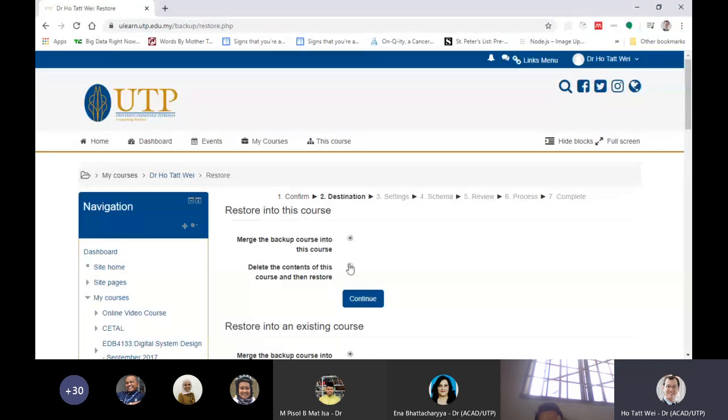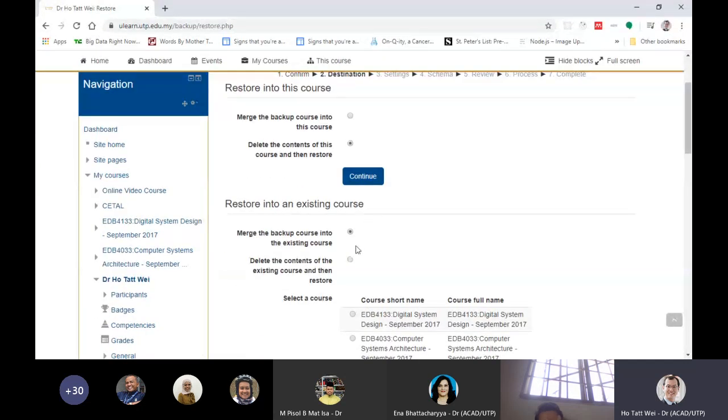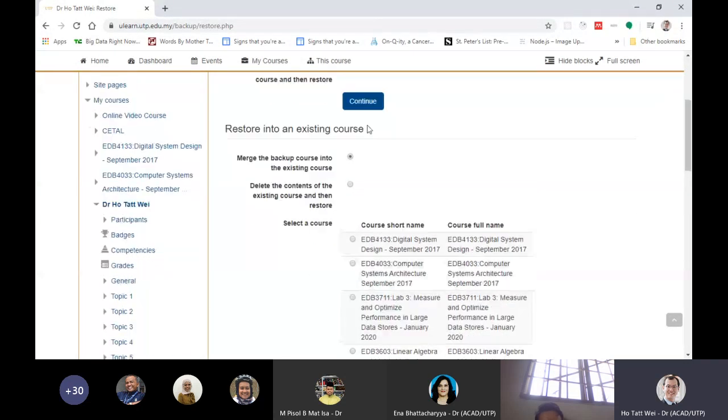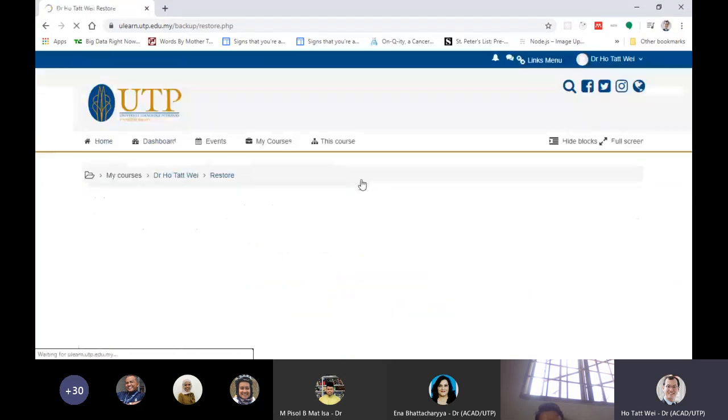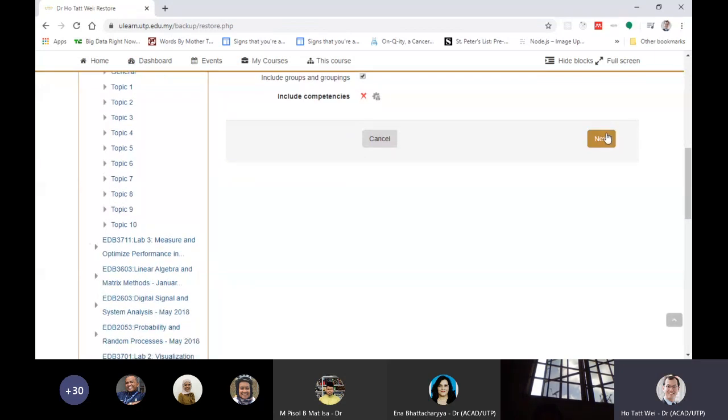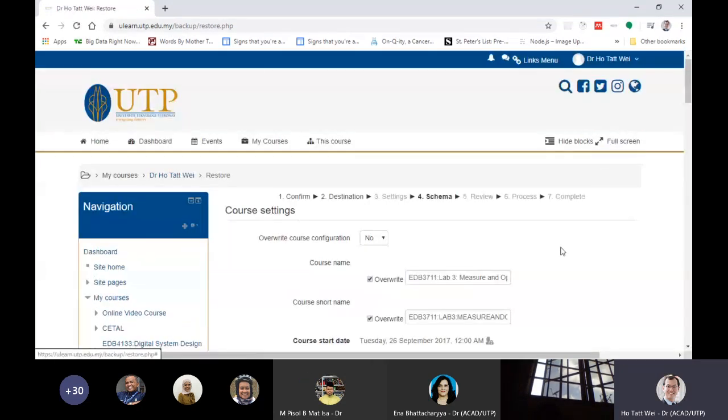Okay, so I can either merge or I can delete the contents of this course. Right, so you have the option of choosing which part of the course you want to restore. Okay, so you can go through the details in your backup and your restoration. But as long as you backed up everything, you can always go through different configurations of restore to see which one suits you best. Okay, so it's actually restoring the content to my new course. So it takes a while. And you click on next.